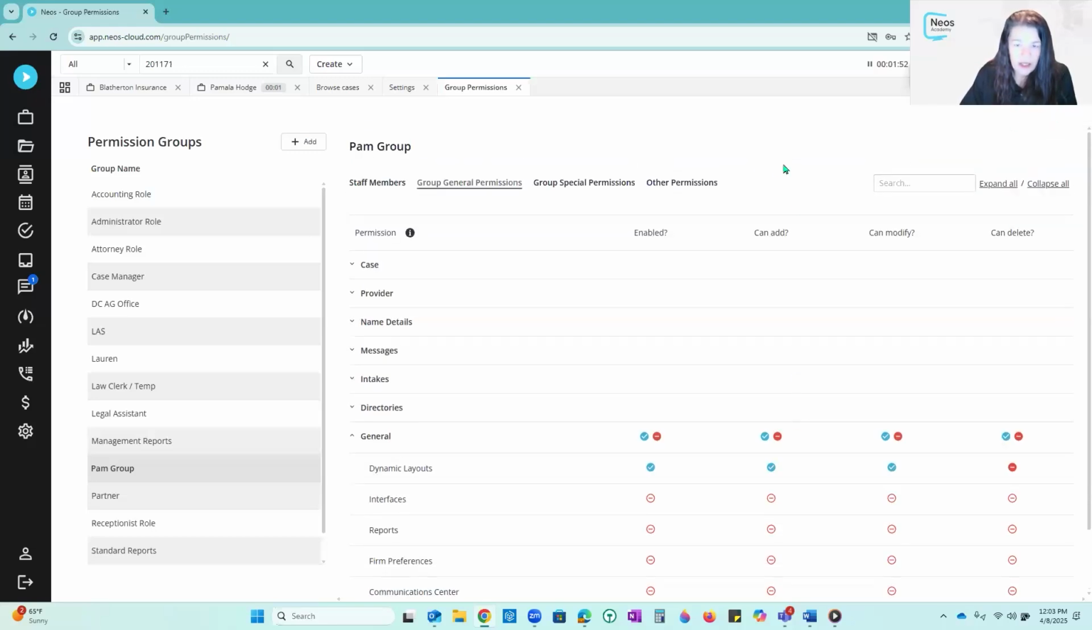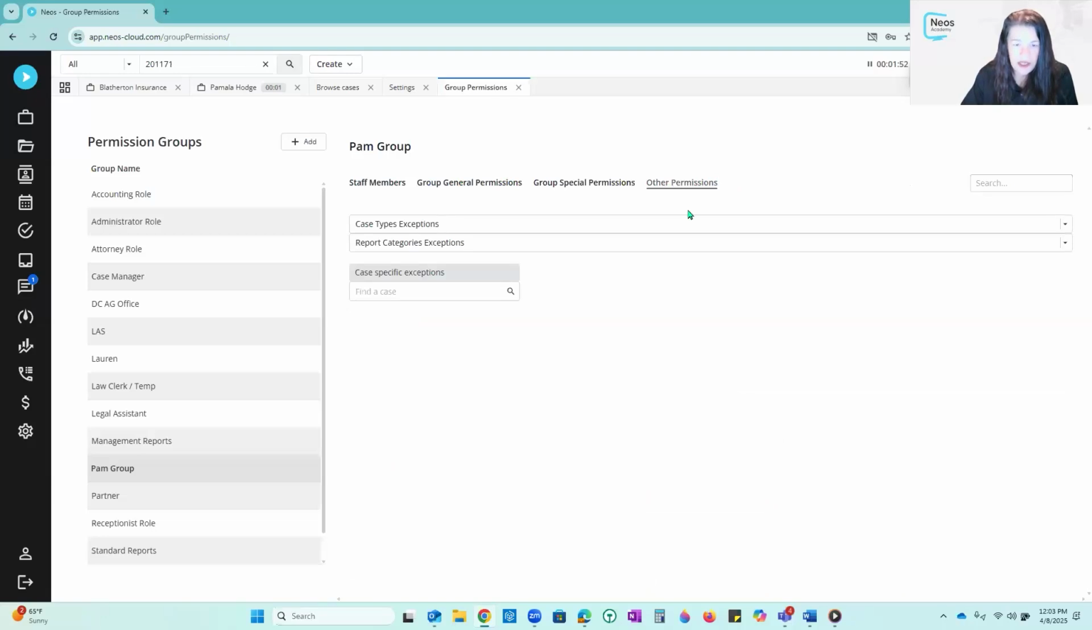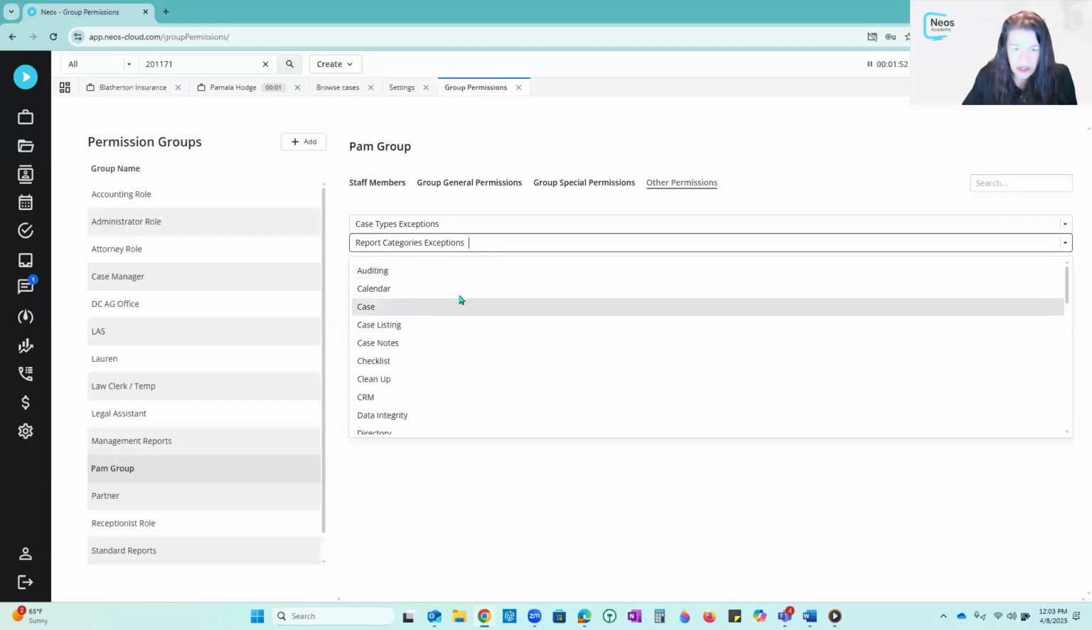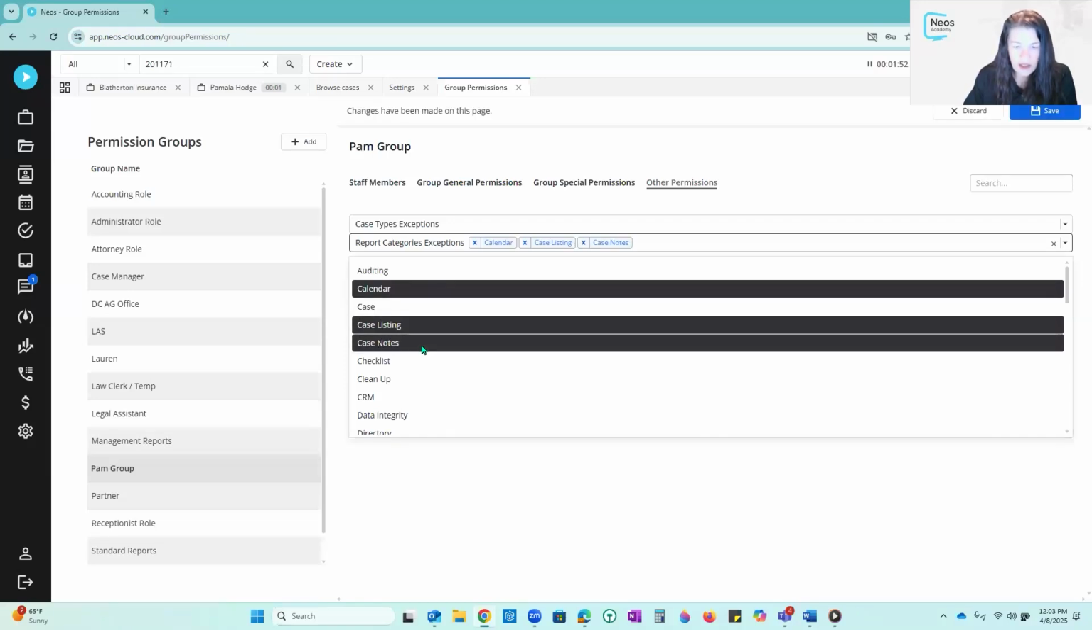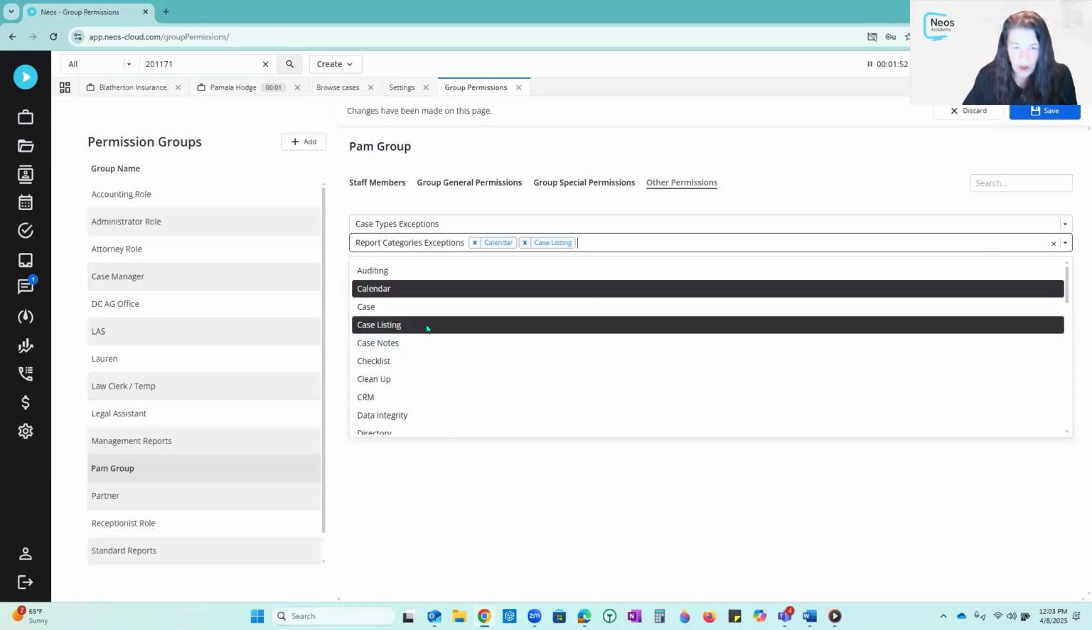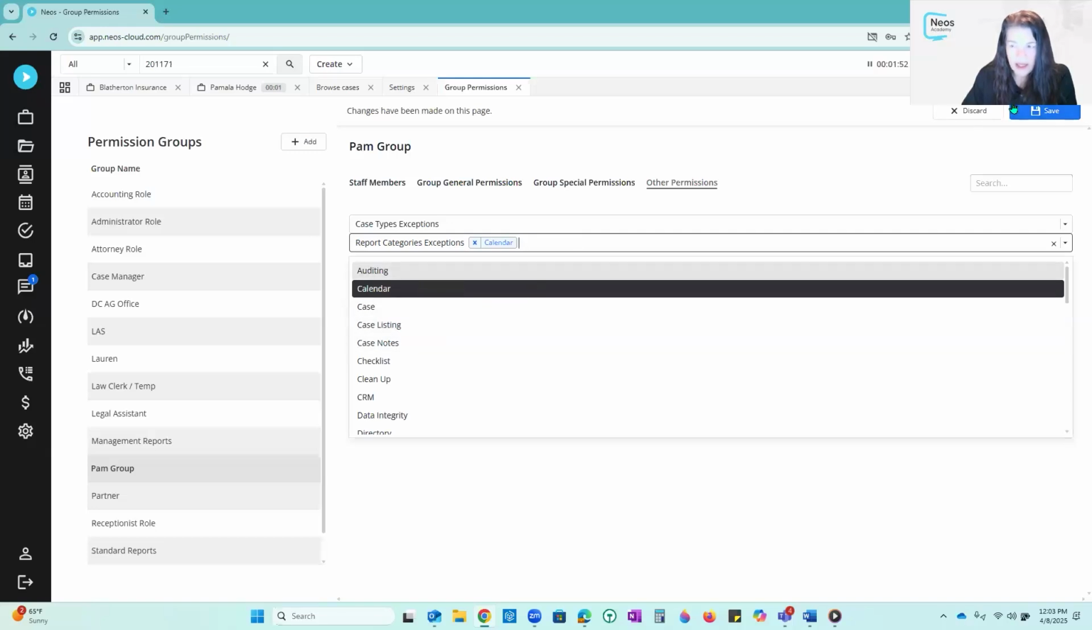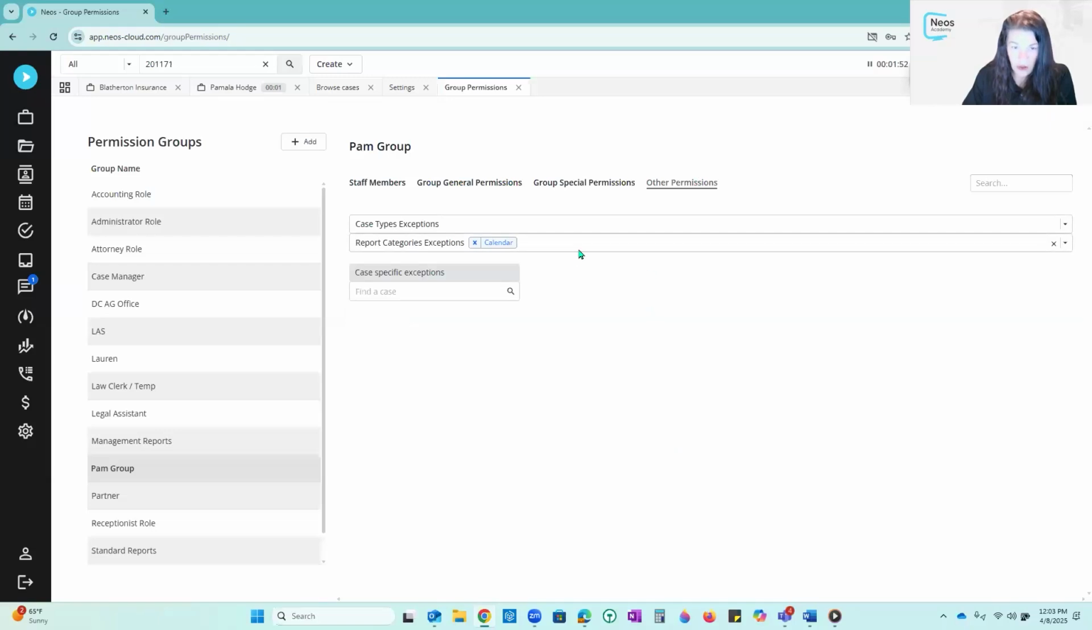Now I'm going to go all the way back to the top, and we're going to go to other permissions. As you're setting up your permissions, we have report category exceptions. If you don't want certain users to view certain reports, you can go here to the reports and you can block them from seeing certain report categories. Once you add that, you're going to get the blue save button, and then you'll hit save, and it'll prevent those people that are in this group from seeing any reports within that category.